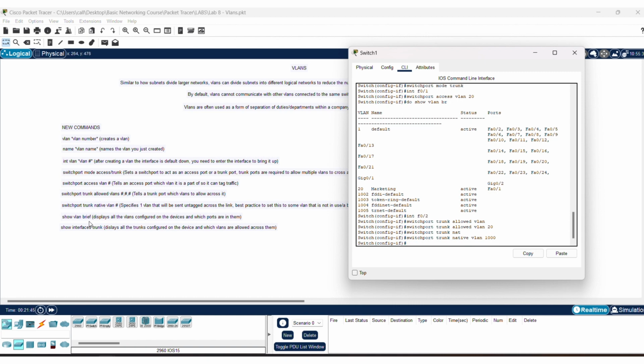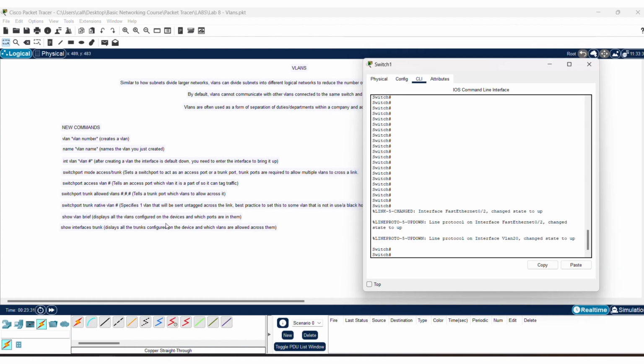And a command that we already saw, show vlan brief. This is going to display all the VLANs that are configured on the device and which ports are in them. Another command that we can run to see the status of our trunk ports would be show interfaces trunk. It'll display all the trunks that are configured on our device and which VLANs are allowed to cross them. In order for this command to display anything, you do need to have something connected to that trunk port.